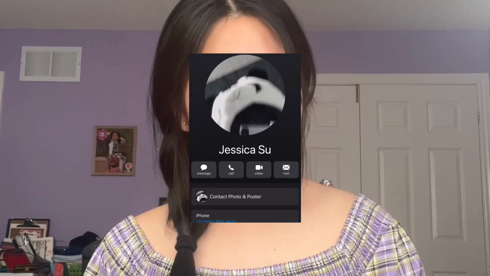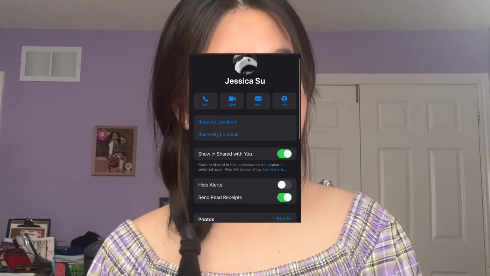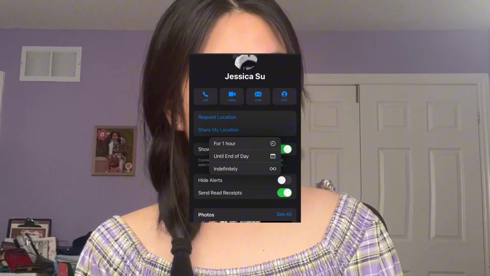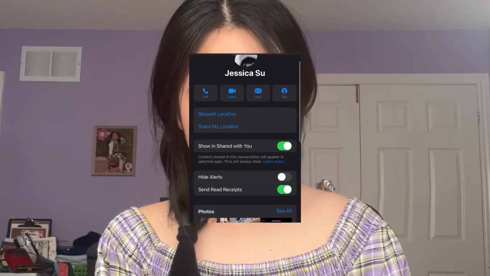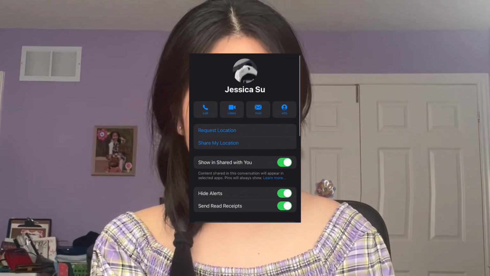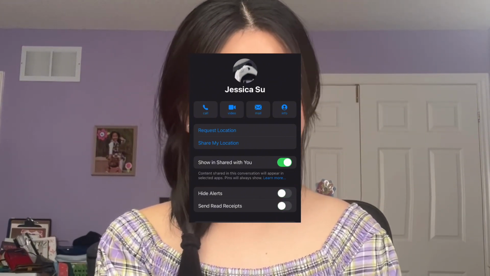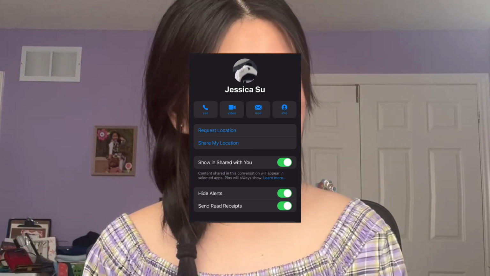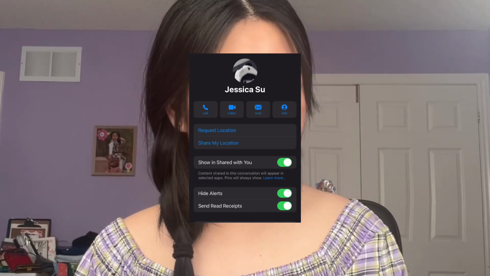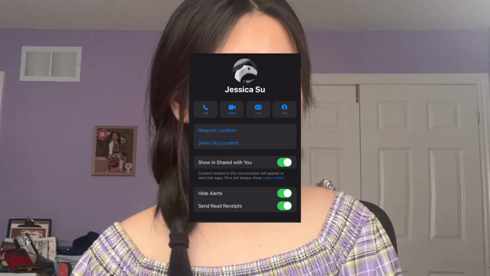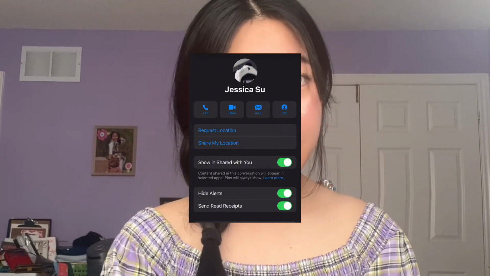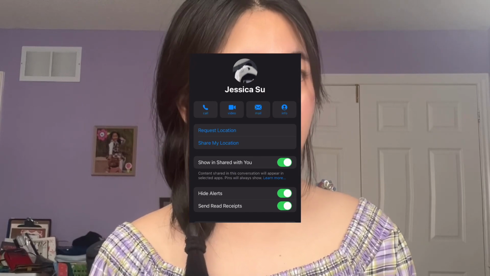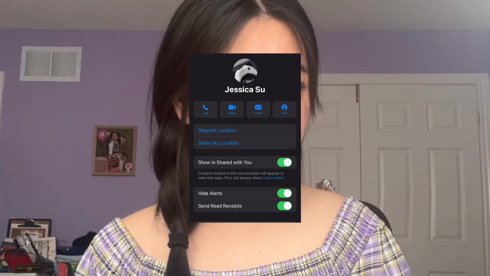If you go back, underneath that there's also another share location button. You can request them to share their location with you, or you can share your own location with this other person. And underneath that, there are two options, one to hide alerts and one to send read receipts. If you choose to hide alerts, that means you're simply not notified about the text messages that this person sends. If you choose to send read receipts, it means that this other person can see in Messages what time you read or opened their message.